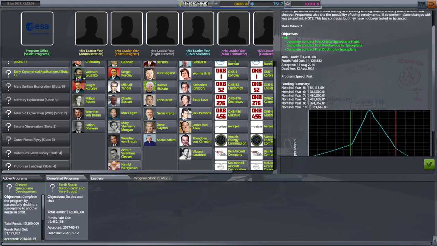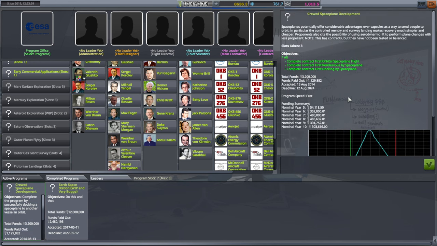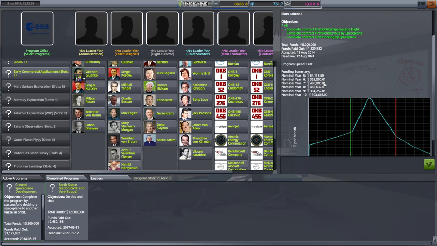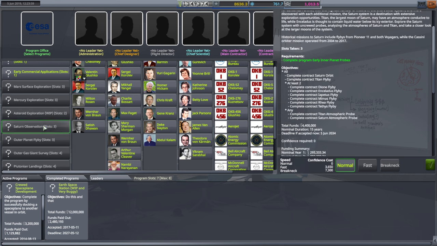We have finished the crewed space plane development pack, this program. We have plenty more money to be made on it, but we don't have any program slots and we're just not going to have stuff to do. Or we could just ignore the fact that we don't have contracts, milk the money, and go to Mars.